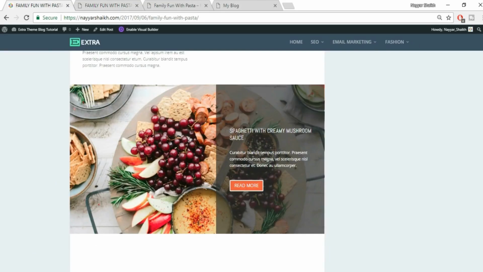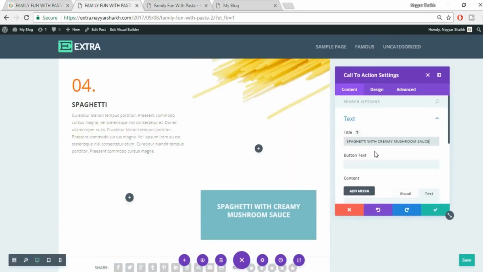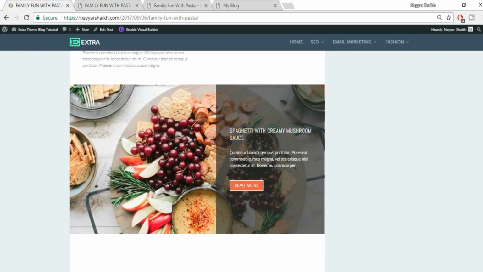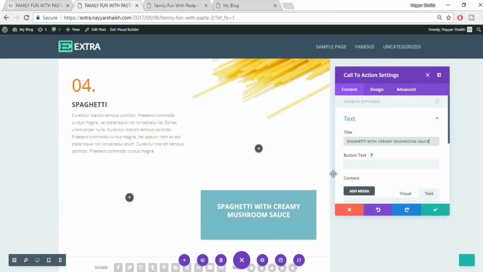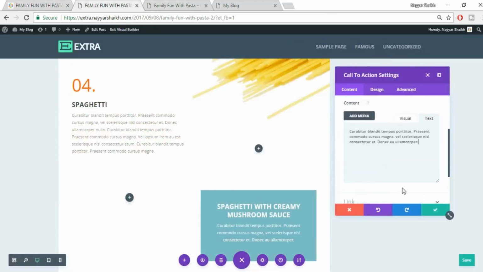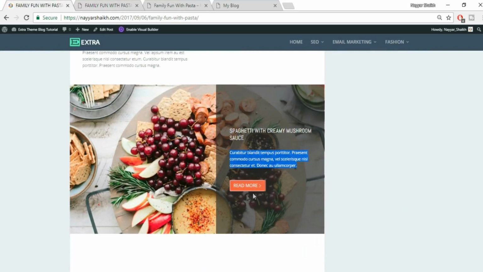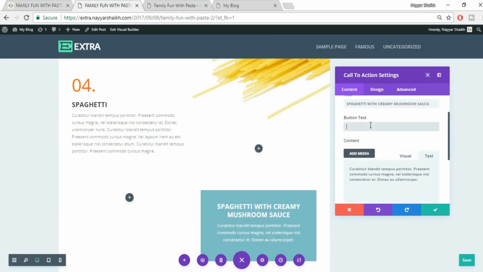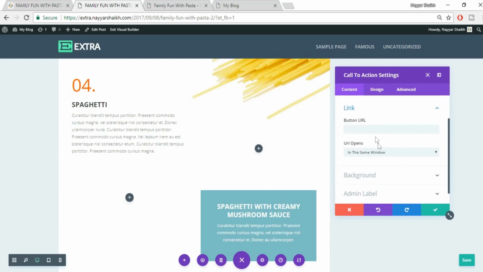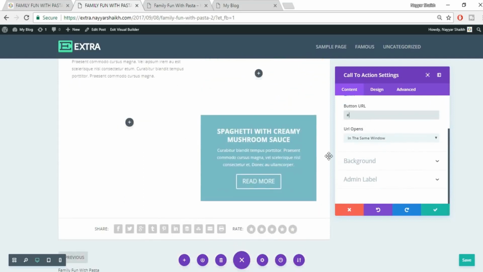Title, as you can see, this is the title, whatever it is. Just copy this, paste it over here. Then we have the text. This is the text. Here comes the text, and button URL, button says read more, so button text will be read more. Type in read more over here. Fine. Scroll down, link, you can type in the button URL over here, and as you can see, this is how it looks at present.